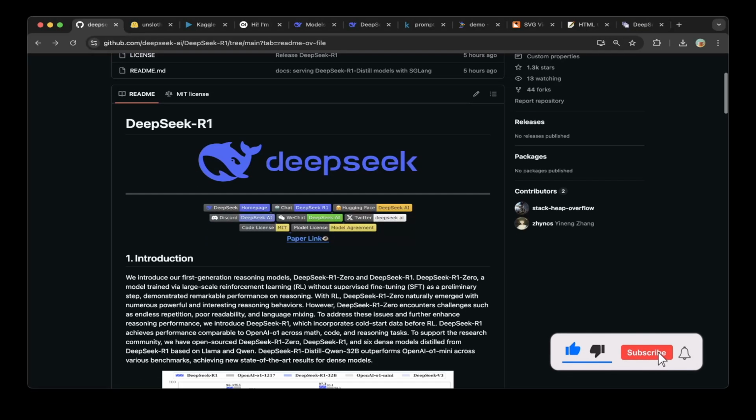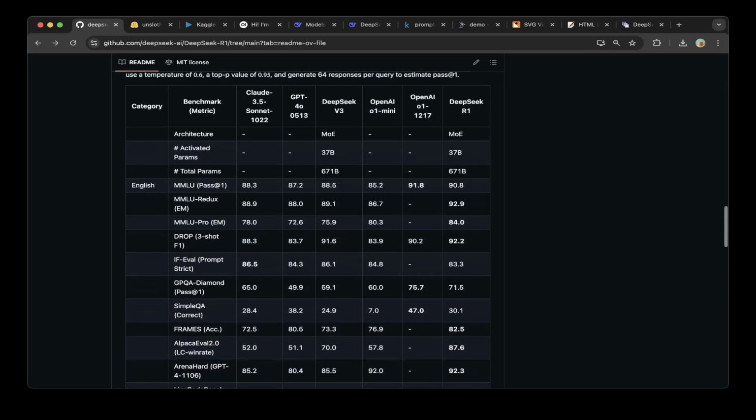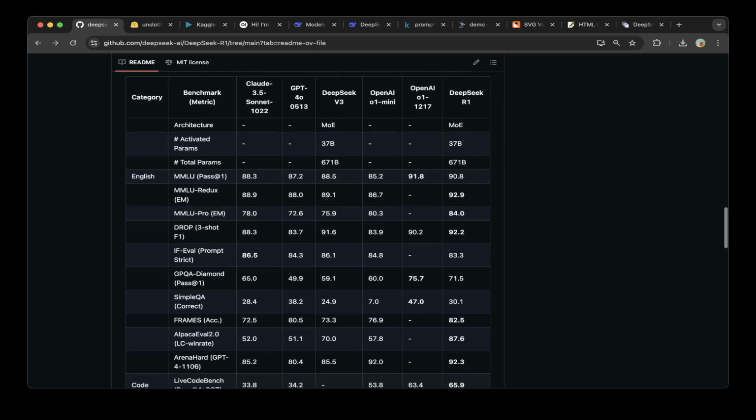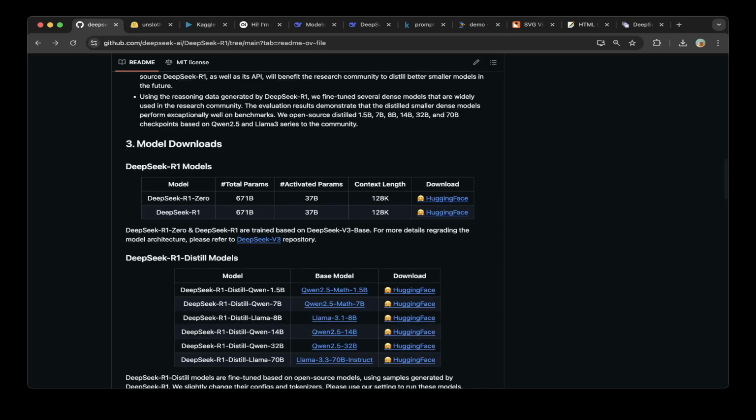This is Jacob. DeepSeek just released the latest R1 model. It seems to be outperforming Sonnet and also outperforming O1. If you look at the metrics, it is pretty good, and this seems to be the best reasoning model as of today.